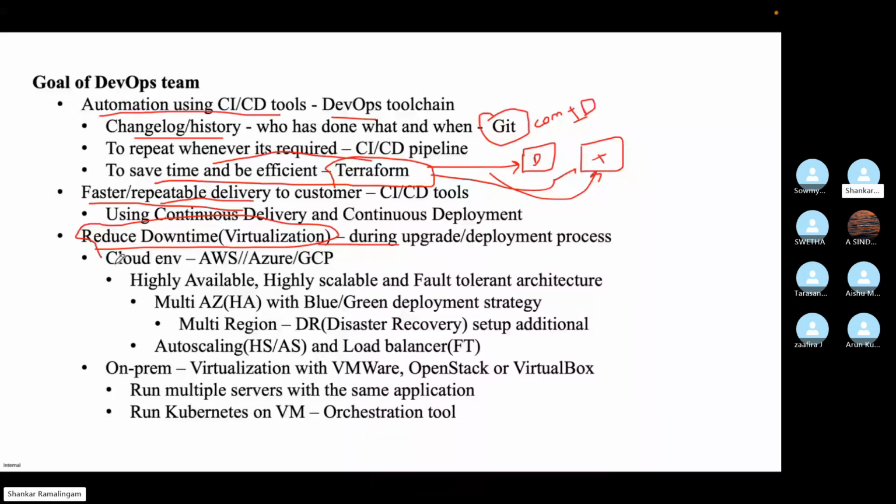Okay. When I say reduce downtime, Sami, you can unmute and tell me what you mean by reduce downtime? Latency in applications, sir. No, Aishu. Sir, unavailability of application.